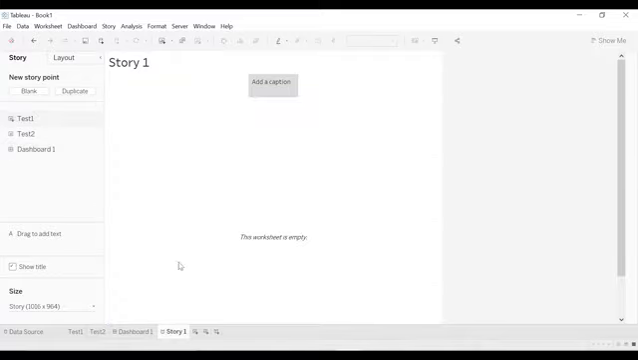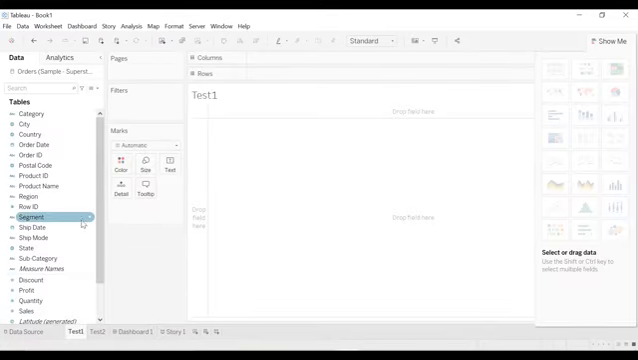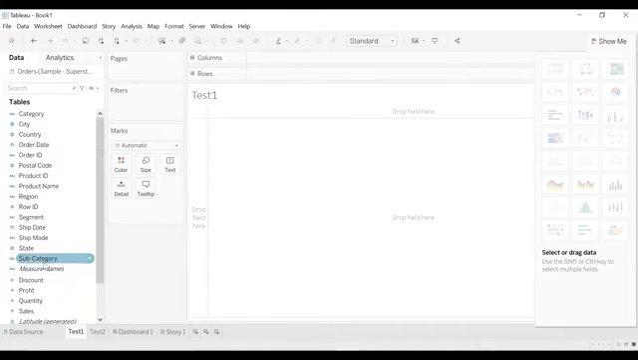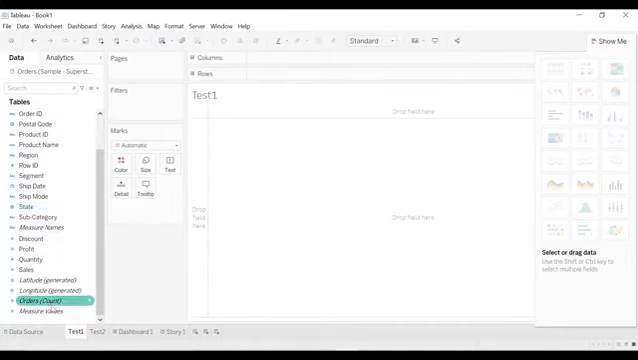Okay, so now let's create our first graph. As you can see here in our table, we have two categories. We have the dimensions and we have the measures. Okay, so we have two types. We have measure names and measure values.